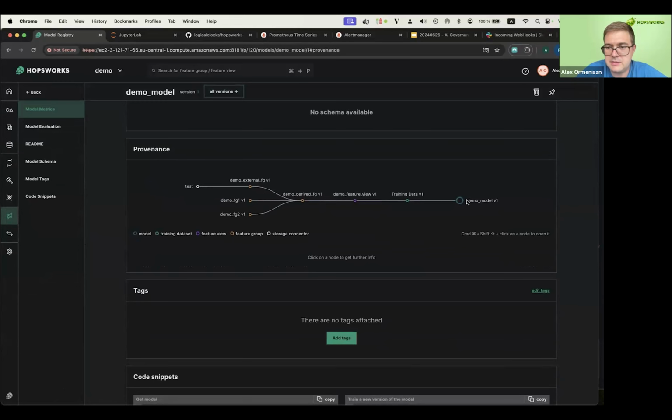So it tells me this is the demo model. It was trained on some training data, which was materialized from this particular feature view, created from a particular feature group that is also some aggregation of some other feature groups. And one particular is an external one, actually, and it uses a storage connector to go maybe outside of HopsWorks. In this case, it's actually going inside, but it's going to the file system directly. But this could be a JDBC connector, anything.